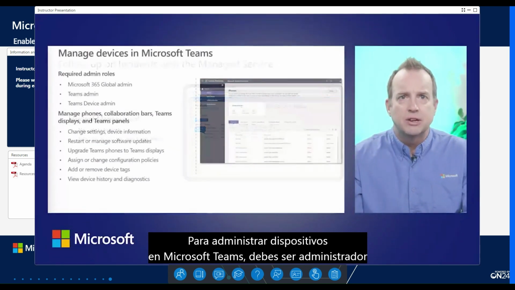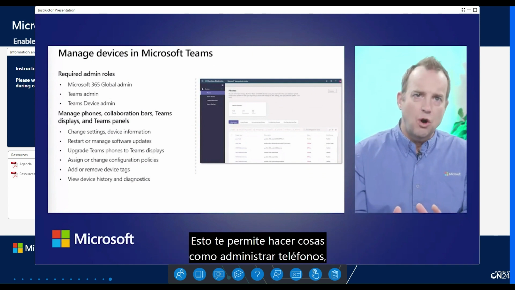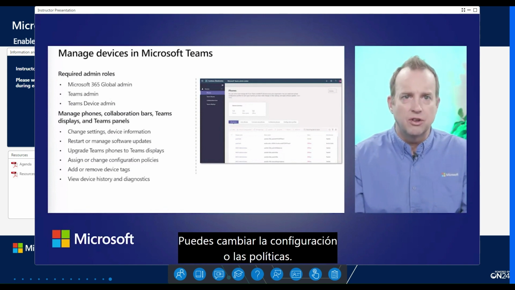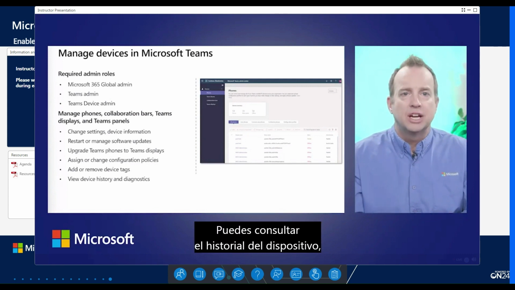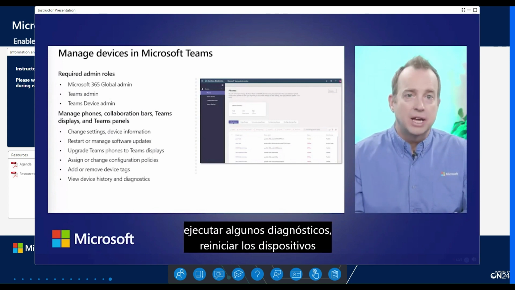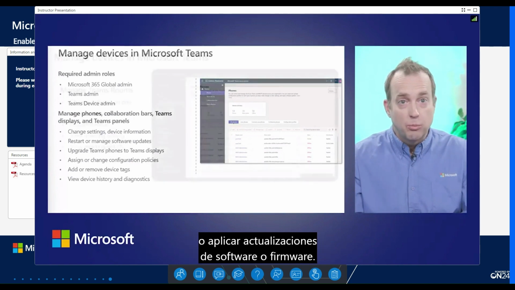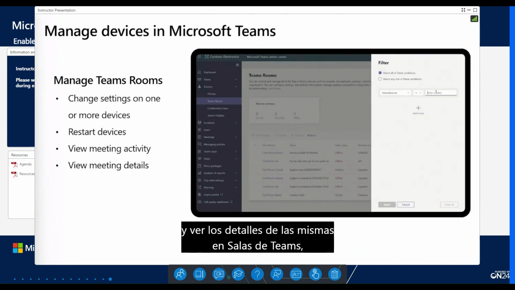To manage devices in Microsoft Teams, you need to be a global admin, Teams admin, or Teams device admin, and this lets you do things like manage phones, collaboration bars, displays, panels. You can change configuration or policies. You can add tags, which are metadata. You can check out the device history, run some diagnostics, restart devices, or apply software or firmware updates. We can also check out meeting activity and view meeting details in Teams rooms, check out the utilization ratio of a given room.